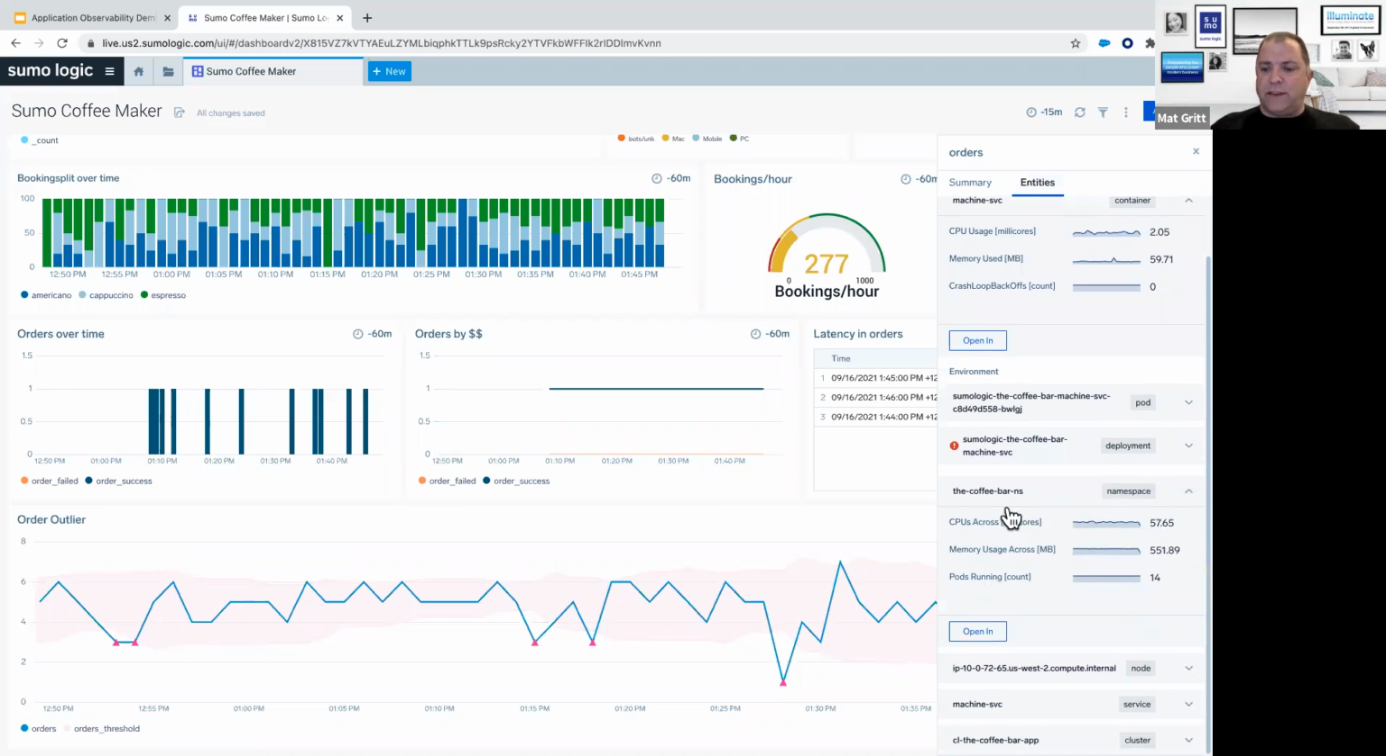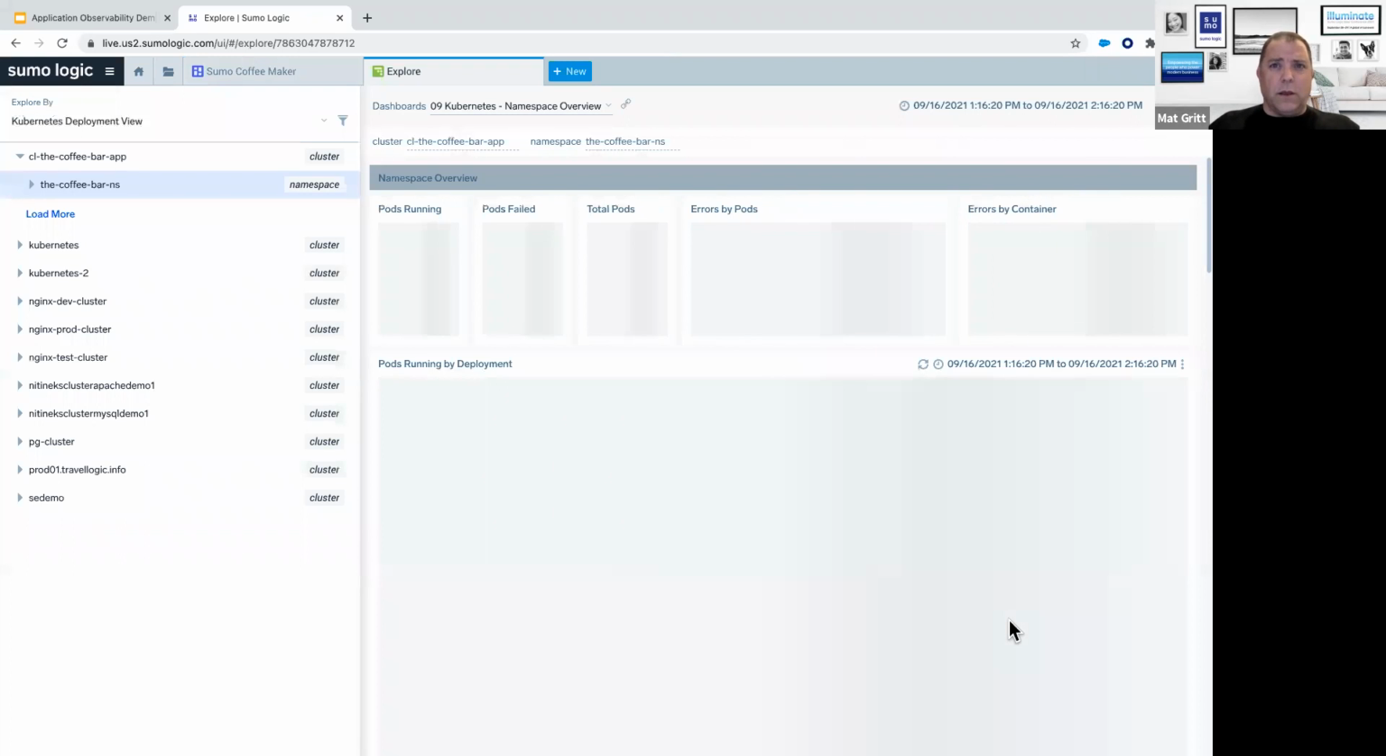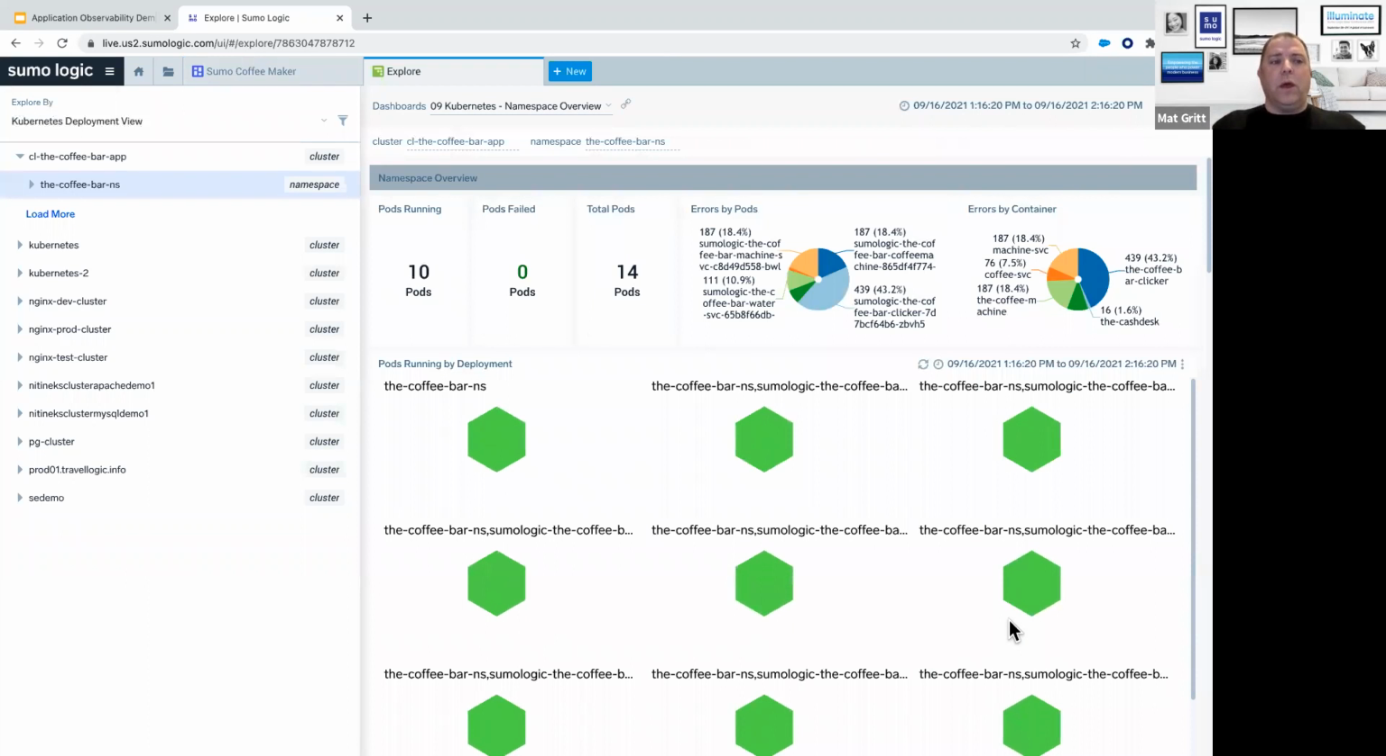We can see that the namespace shows the CPU and the memory and how many pods are running for this. And what we can do is open that up. Now I could open it up in a log search, look at traces or metrics or root cause explorer, or we could just open it up in our entity dashboard. So I'm just going to do that now. This brings us to a Kubernetes view of the world, because we're using Kubernetes to service this application, and it's pulling information about the coffee bar namespace.